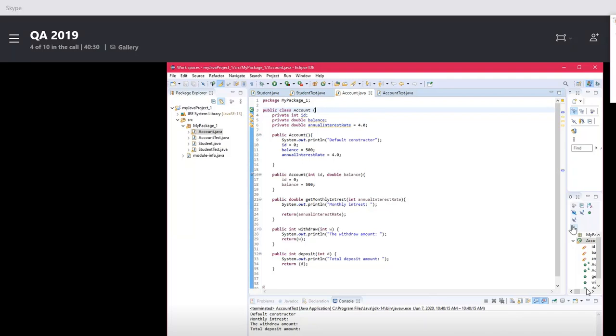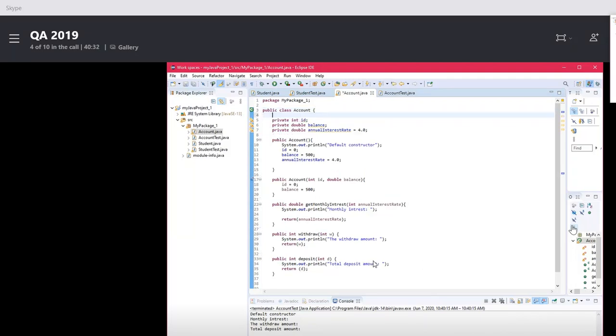I have started recording. Now, what is the difference between line number 5 and line number 9? Can anyone tell me? Line number 5 is a variable. Number 9 is a constructor. Line number 5 is a variable. Line number 9 is a constructor.